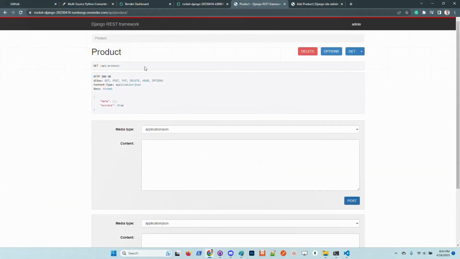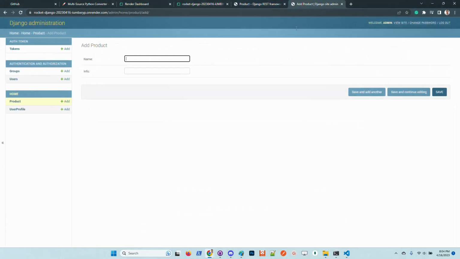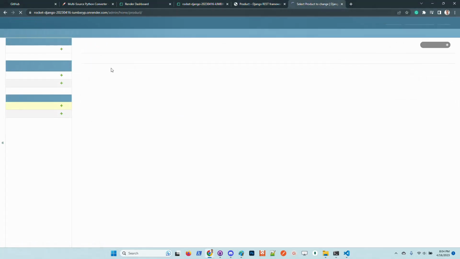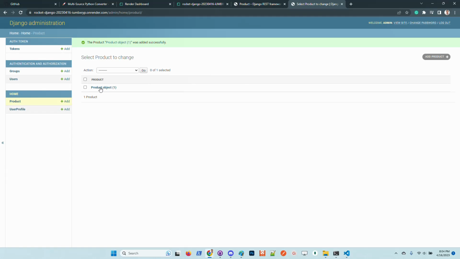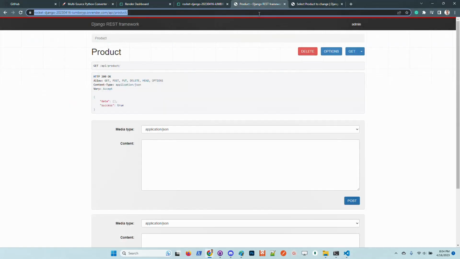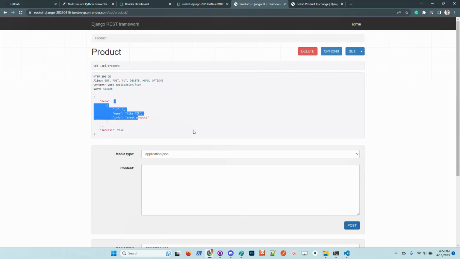Oh, this is really cool. We have already an API up and running, and right now we don't have any information, but we can add some information using the admin section. So I will go here and just define a new product. Let's say Nike Air. Nike Air, great product. Okay, we have a product object. If we go here and refresh the UI, we have here the information.